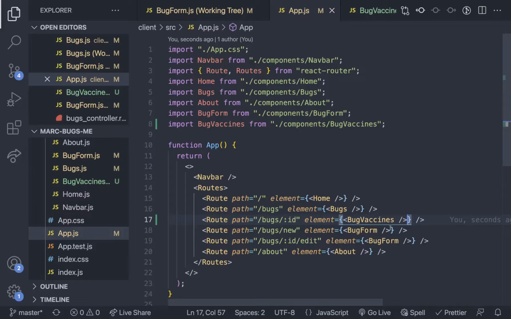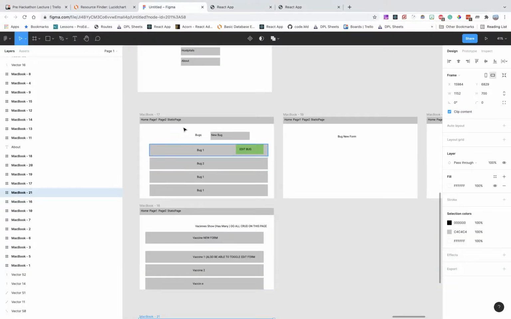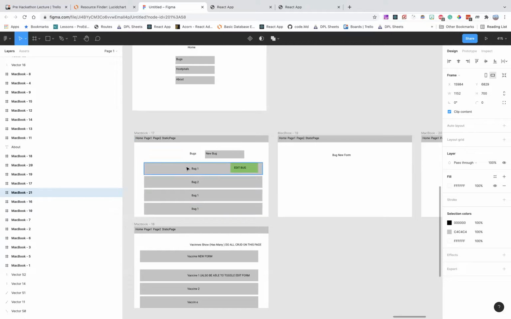And that's once again why it's nice to have that wireframe. I think you can definitely get lost in the code, we have a lot going on with the code. I think a picture can be so nice because it can just visualize what I'm trying to do here. When I click on a bug, I'm coming to this page, which is going to show all that bug's vaccines, the new form, and then do the edit stuff from here as well. So this is the page I'm slowly creating.